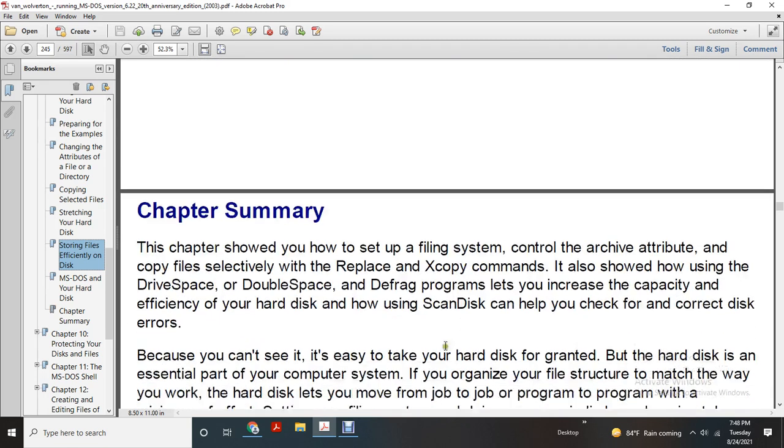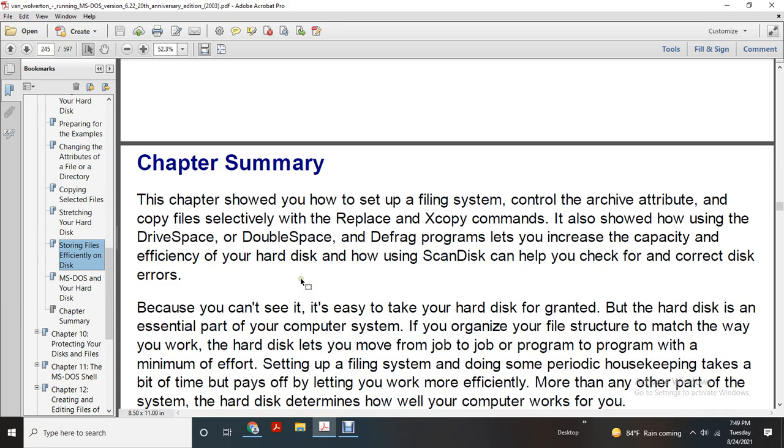And then it gives the chapter summary. This chapter showed you how to set up the filing system, how to control the archive attribute with the copy command, how to select files with the XCOPY command, and how to use the drive speed with the defrag programs to improve the capacity and efficiency of your hard disk. It also showed how you can use ScanDisk to help find and correct disk errors.